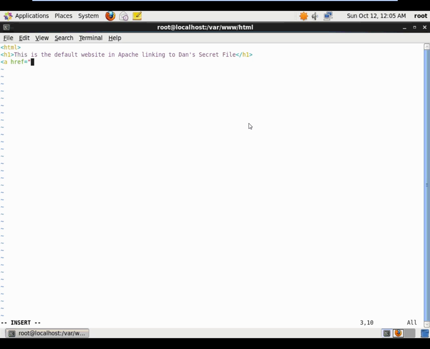So I'm going to call that protected, slash Dan secret.html rather, and I am going to close that tag, and I'll call this link Dan secret file. Then I'm going to close the A tag, do a paragraph tag here, and then close the HTML code. That will allow me to go to the protected folder, to the Dan secret HTML file, by clicking on that link in the default website in Apache.